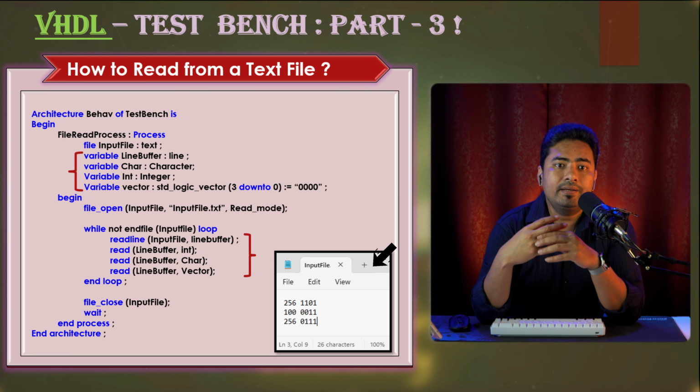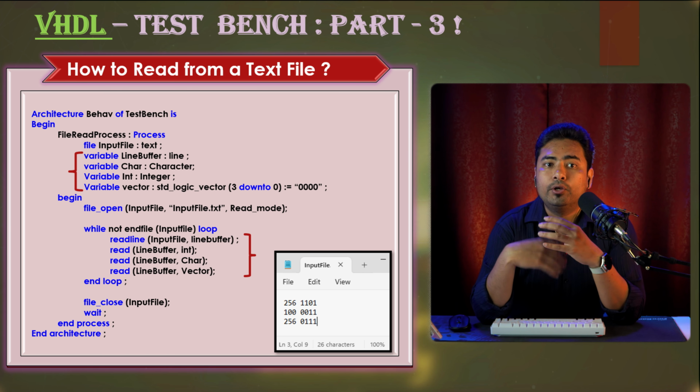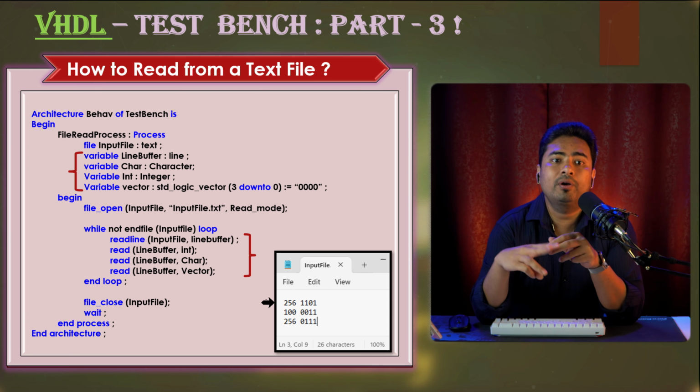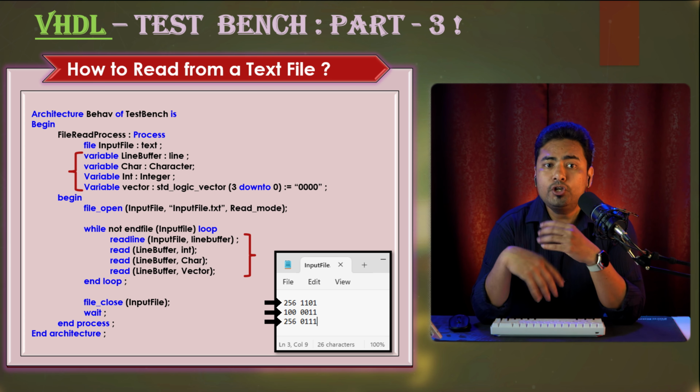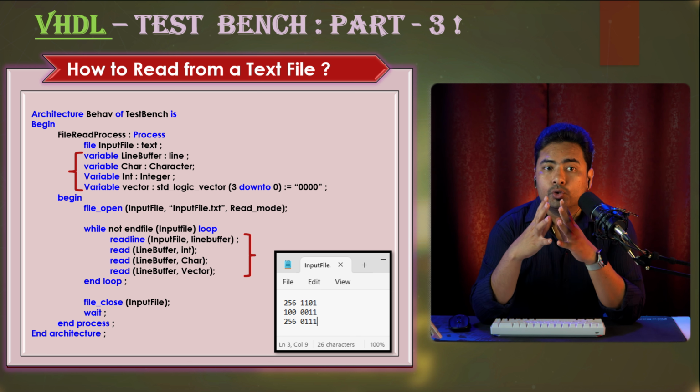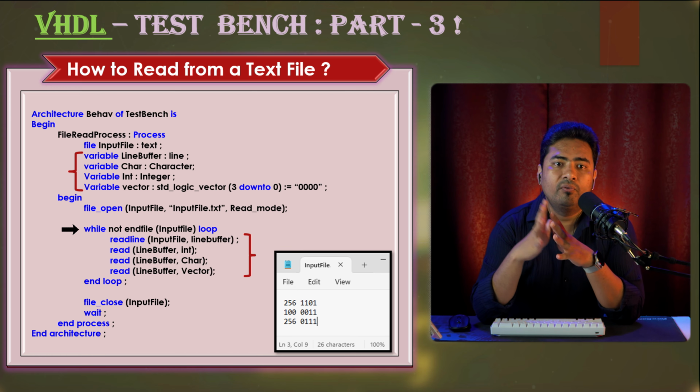Means we need to read this file in a loop of 3 cycles. So you can use a for loop here because you know that you need to run it 3 times. But in general, you can have n number of lines in your text file. So instead of a for loop, we prefer to use a while loop with some additional functions.